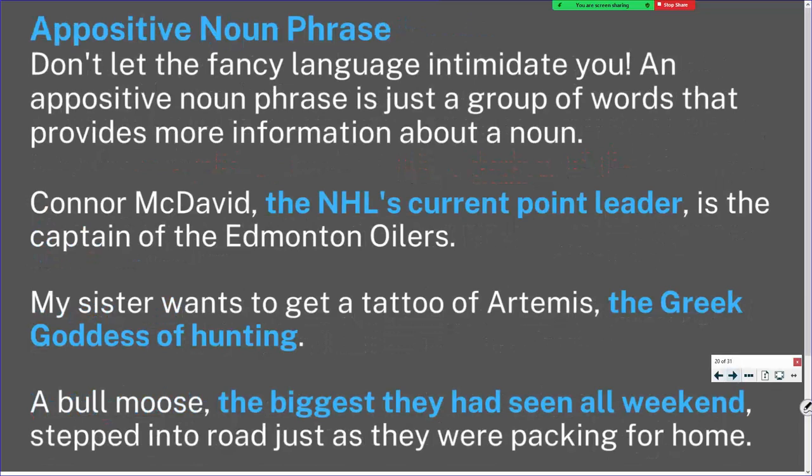Appositive noun phrase. So don't let that fancy language fool you or intimidate you. An appositive noun phrase. It's just a group of words that provides more information about a noun. All right, so you introduce a noun, and then in this case, the commas work a lot like brackets in the sense that if it's in the middle of the sentence, you need two sets of them. You need one at the start, one at the end.